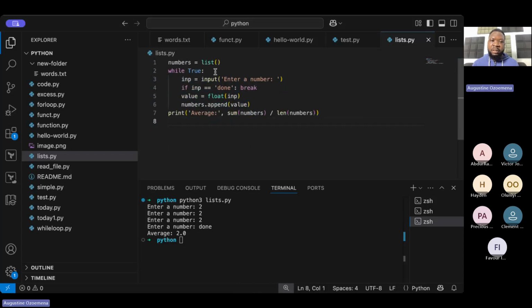We can do this. For numbers, we just create a list. And then we do our while loop. We ask the same thing. We ask the user to put in numbers, and when the user has put in all the numbers they want, they can type done, and then it will break the loop and continue to the next step. The whole idea is still to get the average. But in this case, we are using a loop.